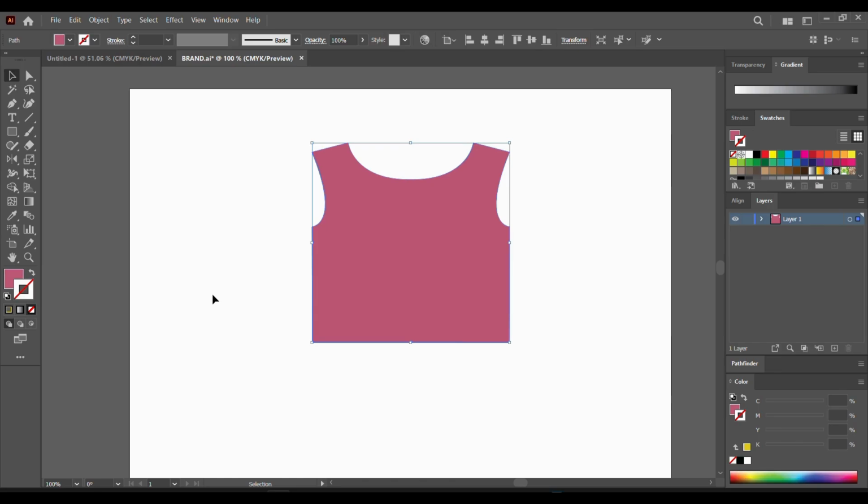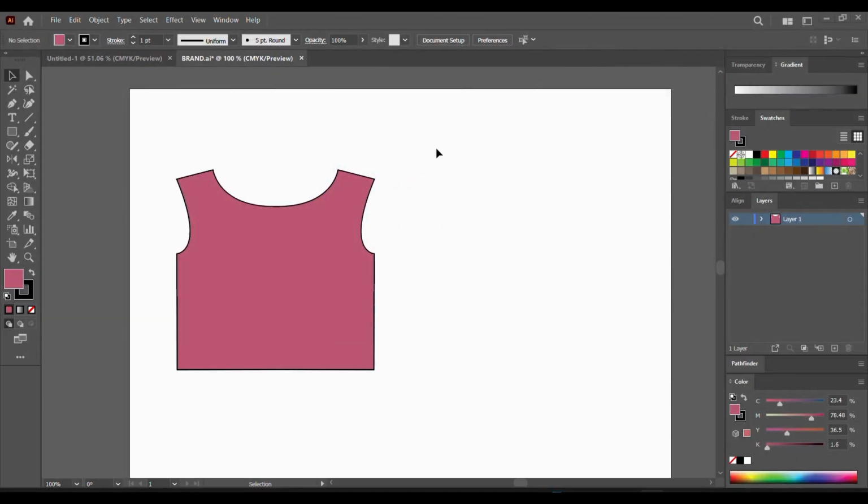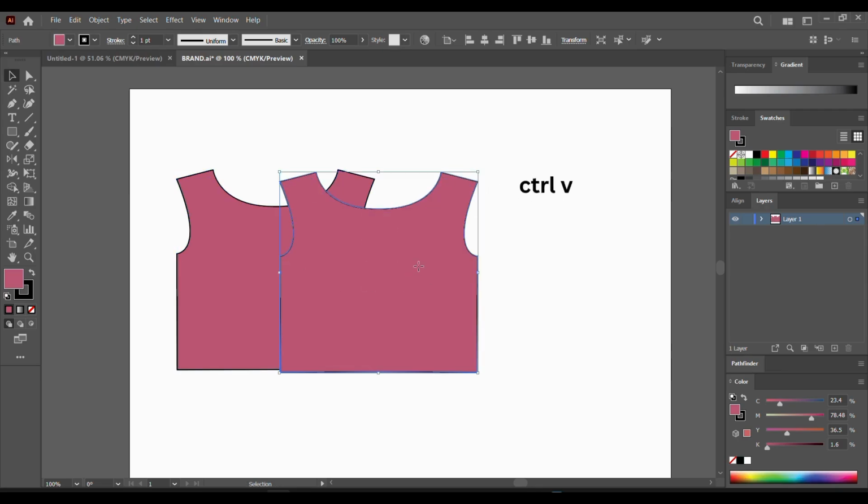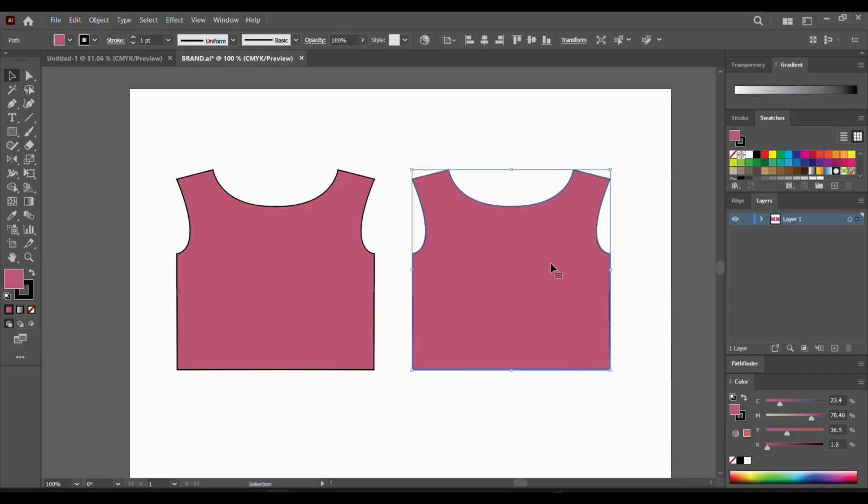So we all know that Ctrl C and Ctrl V is to copy and paste. In Adobe Illustrator, if you have a shape on your artboard, what you have to do is to come and click it and press Ctrl and C, then press Ctrl and V, and the shape will duplicate by itself. But what if you want to copy and paste in exact front of your shape?